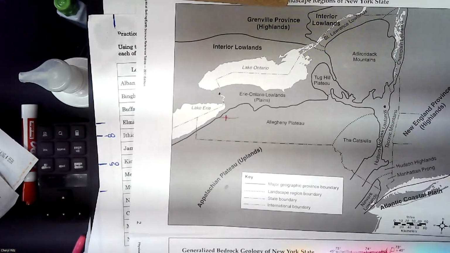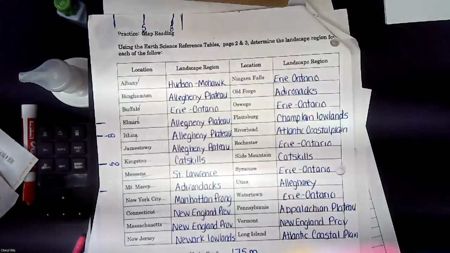Any questions on how to read that map? Go back. Can I go back to those? I am not going to leave this up while you finish copying it, though. I am going to move on.